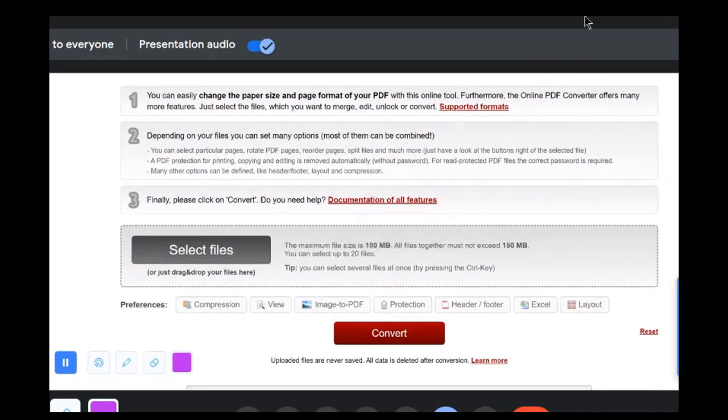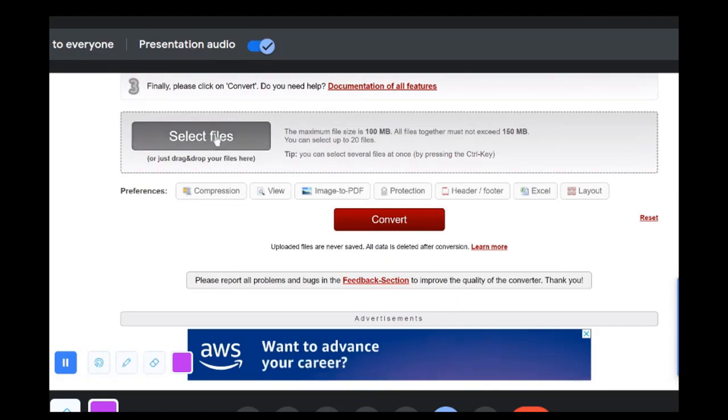The design I have now is 6 by 9. What will I do? I'll come to this part and just click on select files. I will now look for that design. Where is the design? I think it should be in downloads. Yeah, this is the design.